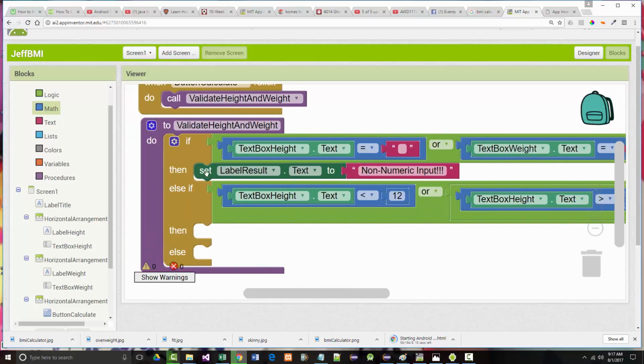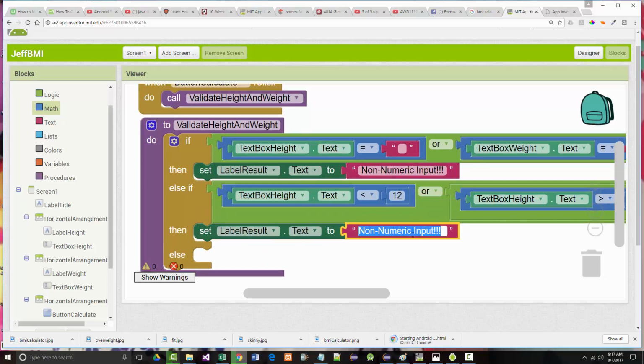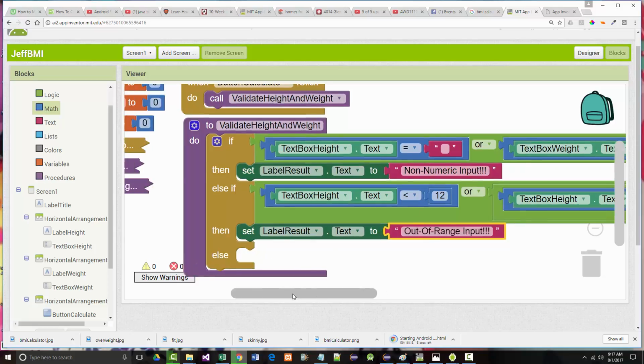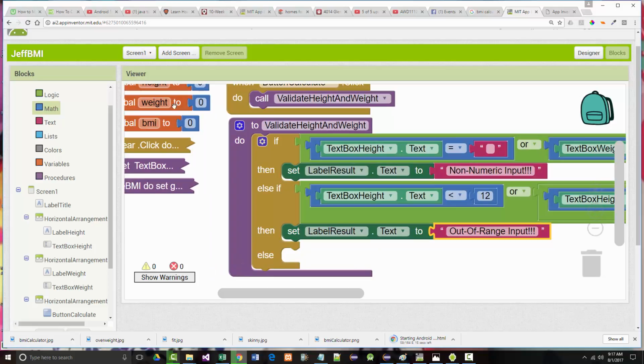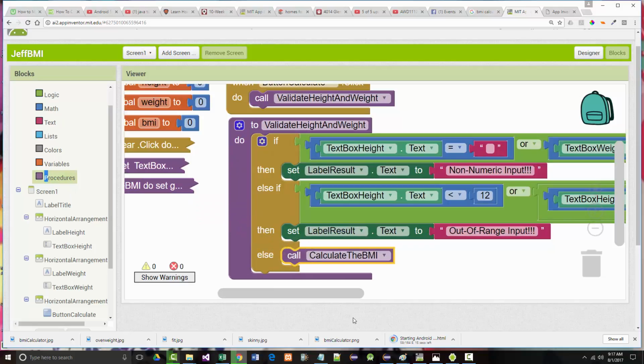then I want to set the label to out of range input. All right. If it isn't either one of those, then I know it's valid. So I want to call my procedure to calculate the BMI.